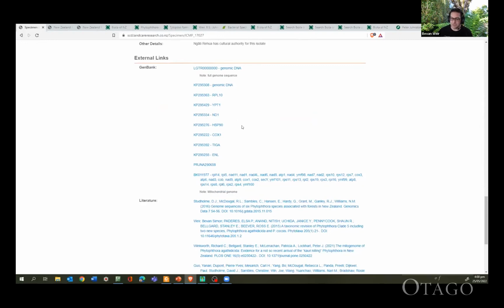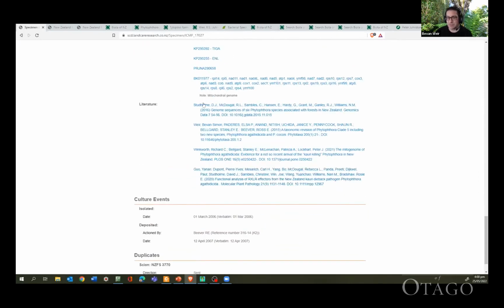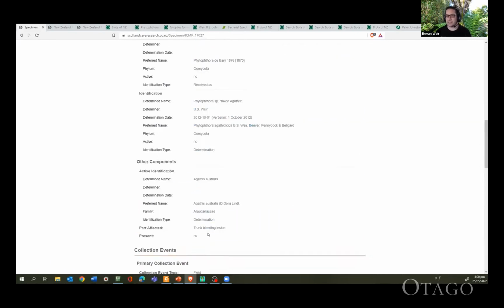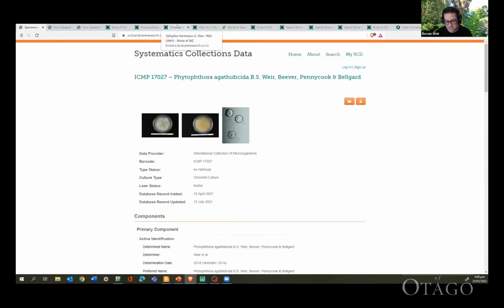In this case, for the culture, and it could happen with the PDD specimens as well, we've got a full genome sequence. If you click, this will link out to GenBank. Here's a bunch of gene sequences that I did, and this is a mitochondrial genome as well. And we've also got information on literature, so where this exact culture has been used in literature. There's obviously the one where I described it in the genome paper and some others. And then because it's a culture, we've got a little bit of extra information about where it's isolated from. So all up, this is our specimen database. It's everything about an individual specimen or a culture.